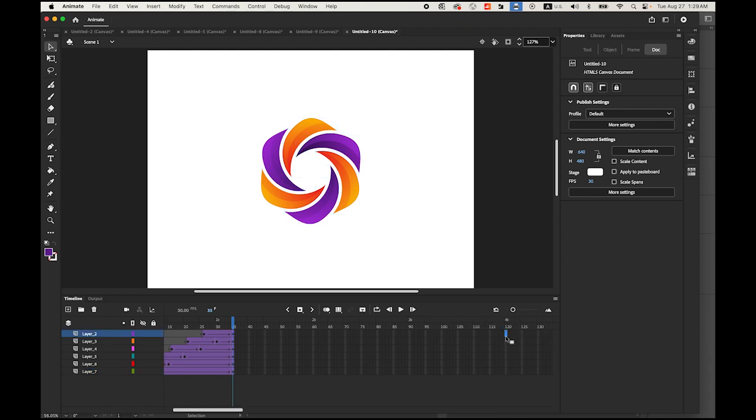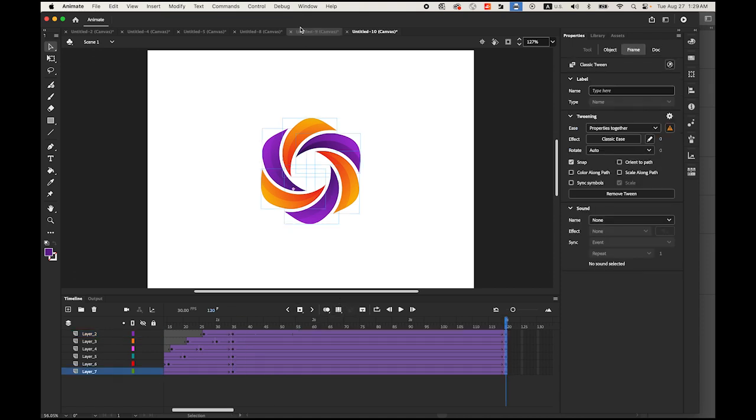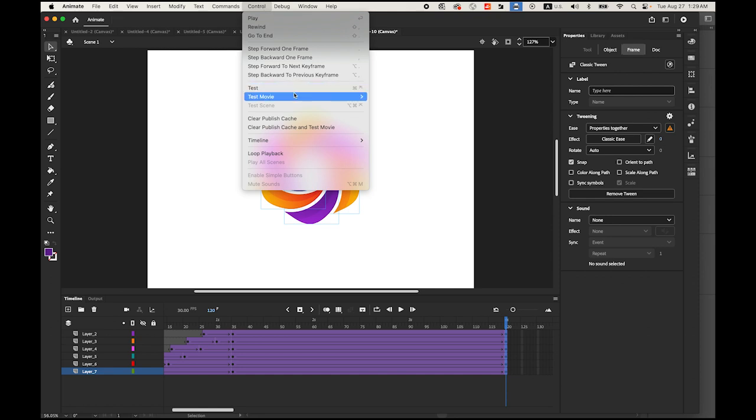So hold down the shift key, highlight the frame number 120 on top layer first, hold down the shift key, and click on the frame number 120 on the bottom layer. Then insert the keyframe. And let me test the movie. Control, test movie in browser. And watch.